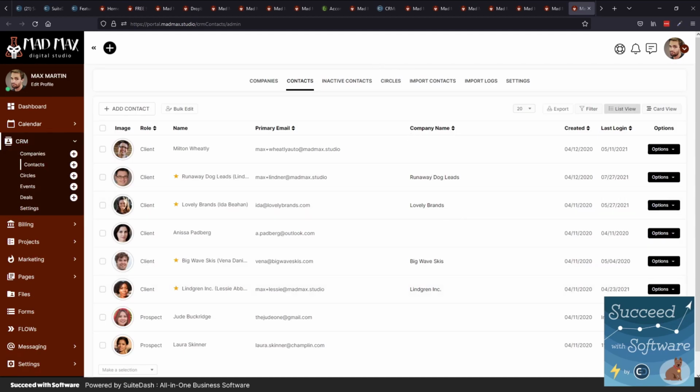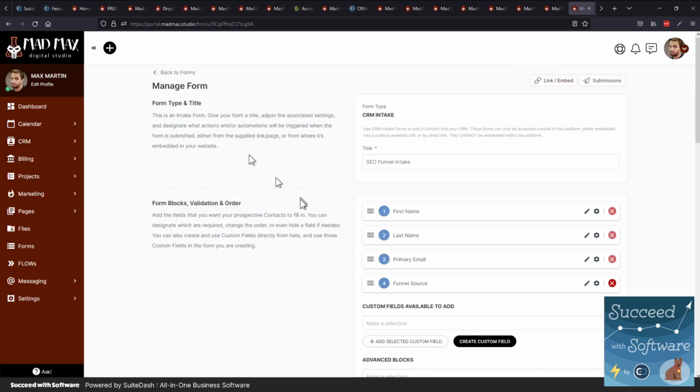Okay, so we're back to the contacts. Let's talk a little bit about how we can get contacts into the platform via forms. Okay, so what I'm looking at here is called an intake form, and it's designed to take some random person on the internet. We don't know this person's name, we don't know anything about them, they land on your website.